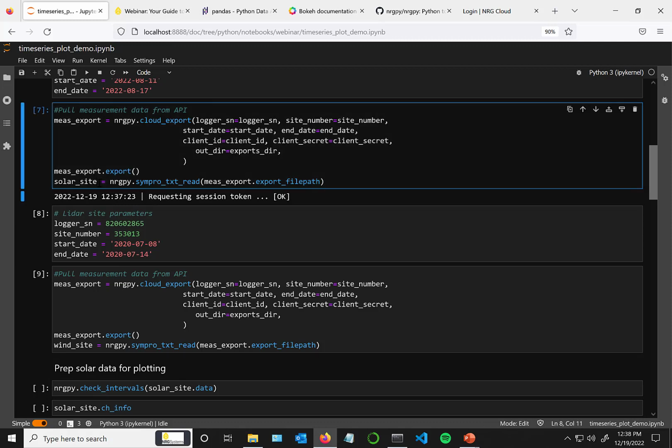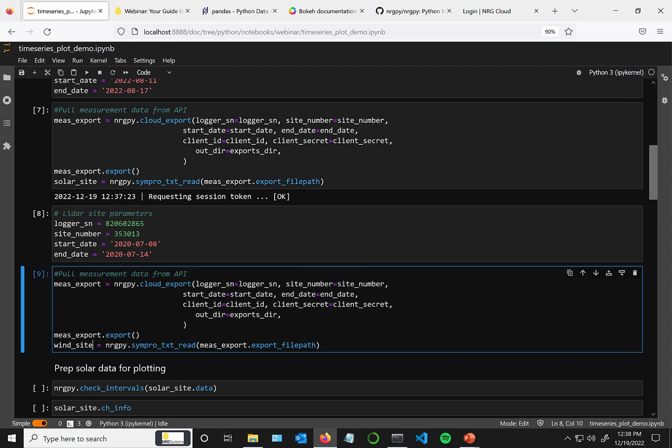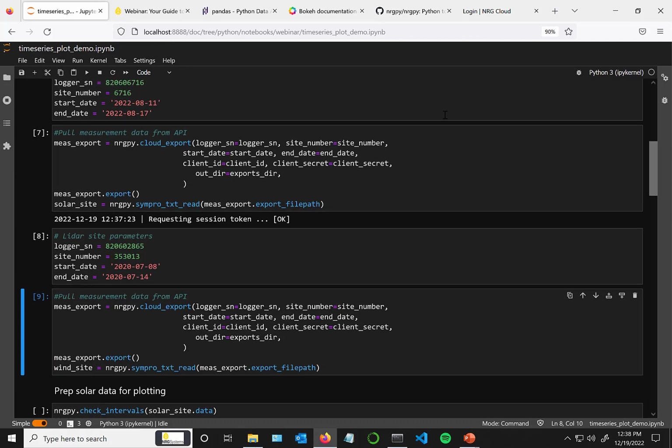So that's here what we're calling solar site and wind site. We'll often use the convention, we'll just call it a reader, since it's a reader object, but since I'm creating two of these objects at once, I just want to differentiate them as solar site and wind site. And as you can see by the start and end dates that I assigned here, I pulled 1 week of data from each of them.